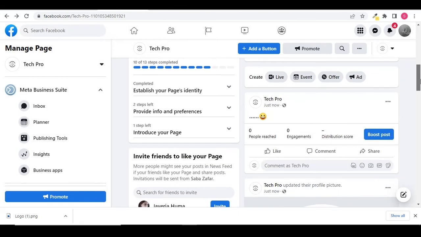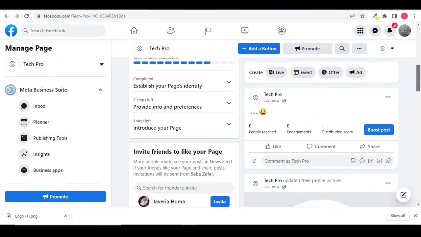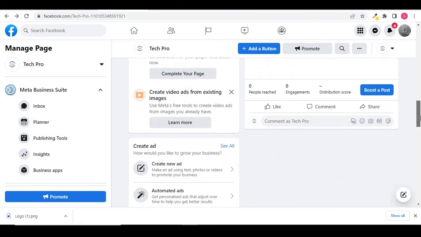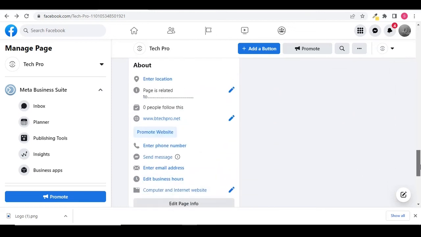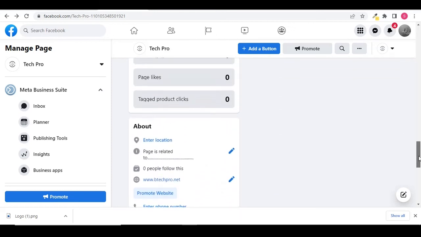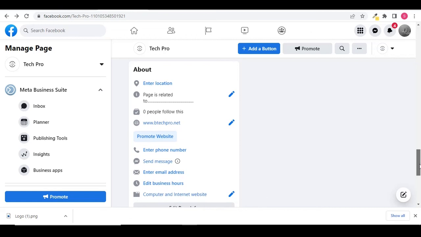So here is your first post. If you want to edit any information, just scroll down and click the edit pen icon to edit your about info.